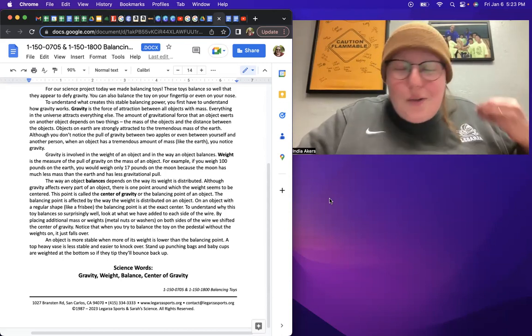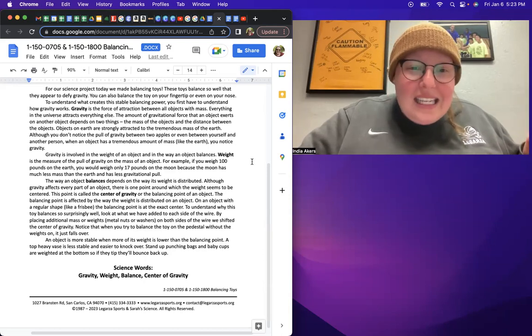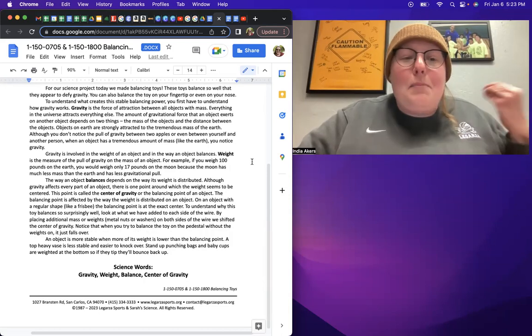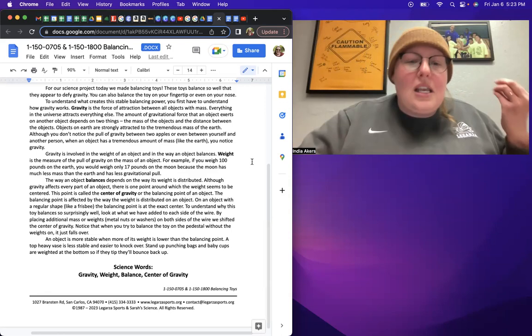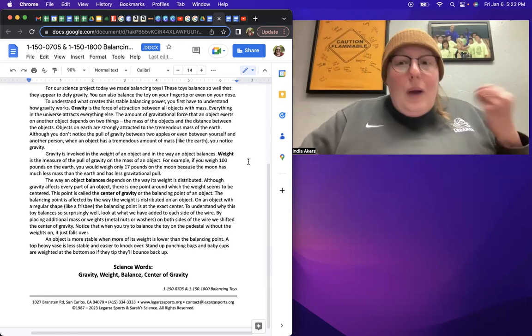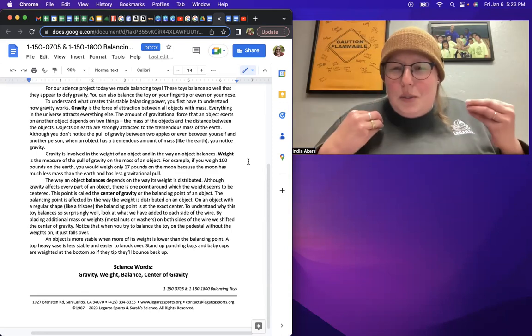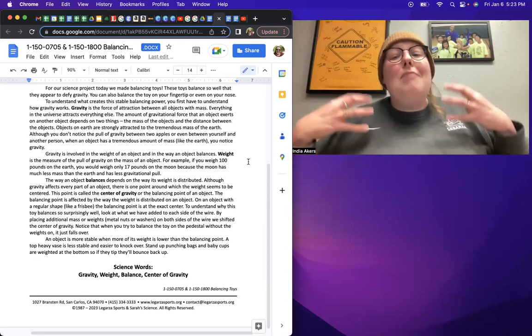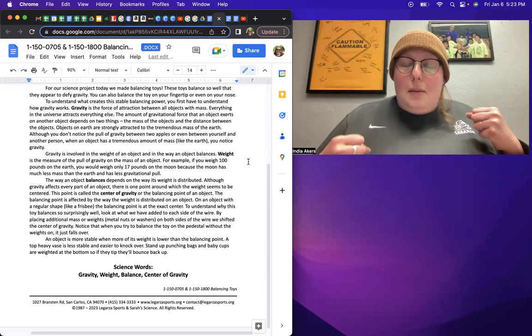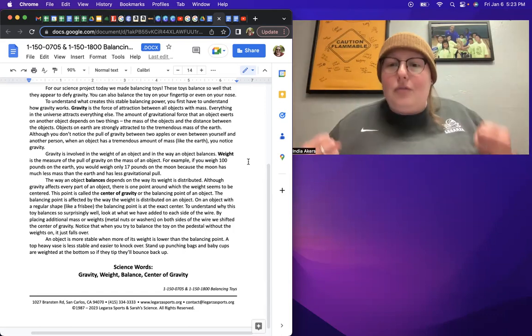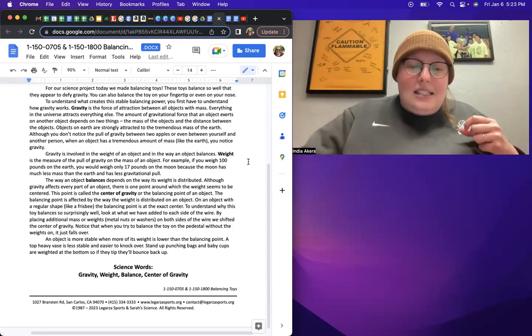It's a great song. You can learn the lyrics to it and you can sing it in class to talk about this pulling force, this attracting force of gravity. Now, weight and mass are two different words. Go through your science note to understand the difference between them. Weight is actually the measure of the pull of gravity on a mass.